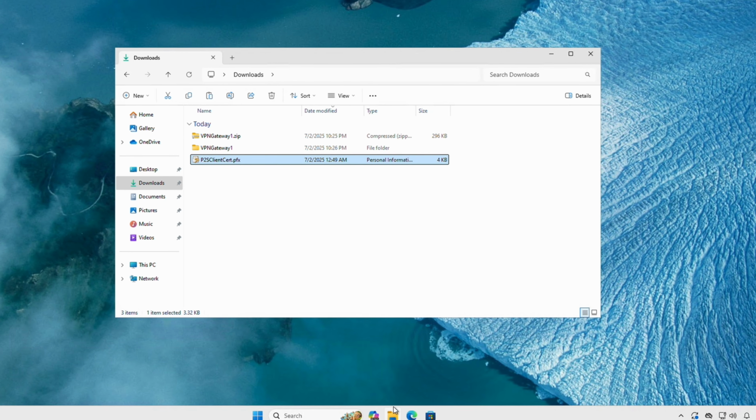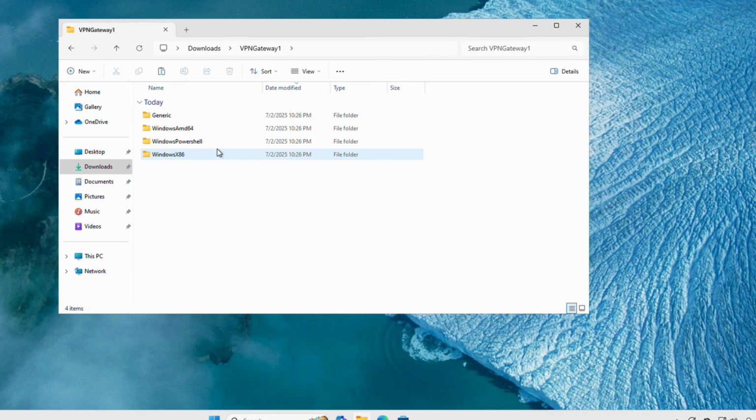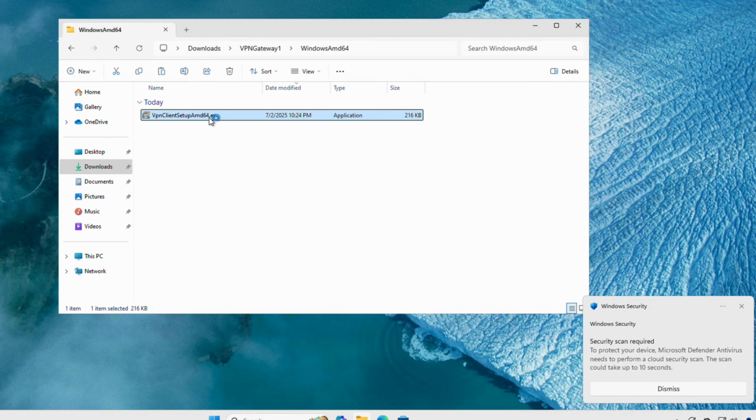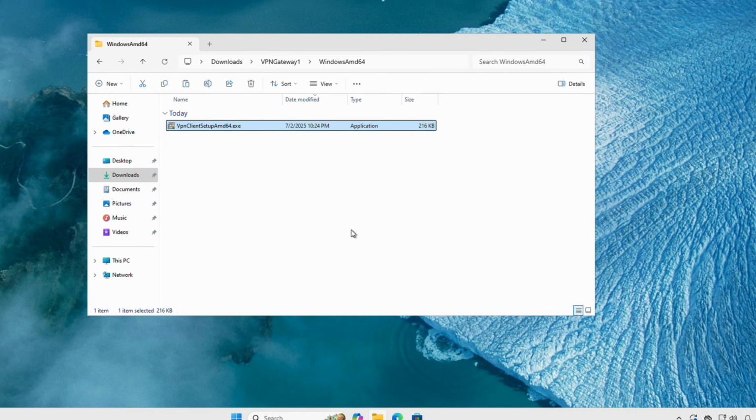Now that we have the certificate in place, we can install the VPN client. Open up the extracted VPN Client folder. That was the one we copied over earlier. Open the client you'll use, Windows 64-bit for this example, and we'll run the executable to configure the VPN client. We can dismiss the security scan. We'll click yes, and that configures the client.